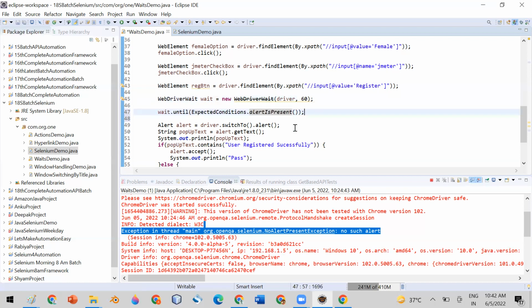So you will see, again I'm going to simulate the same scenario. Just see how. This is the register button. I have not written the code of clicking on it. Yes or no? I have not clicked this button.